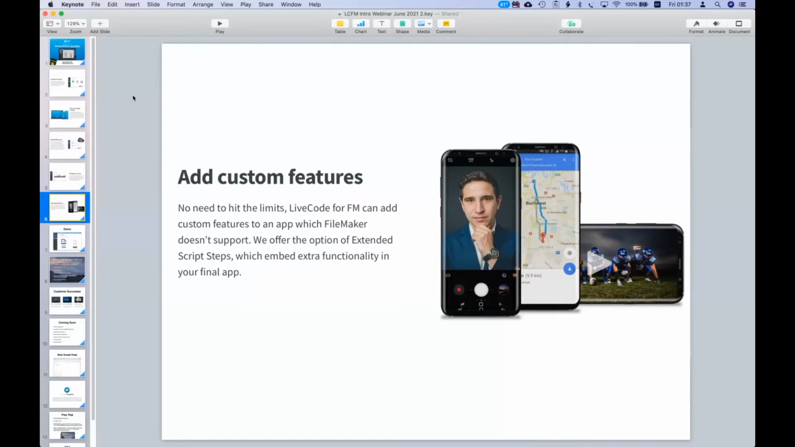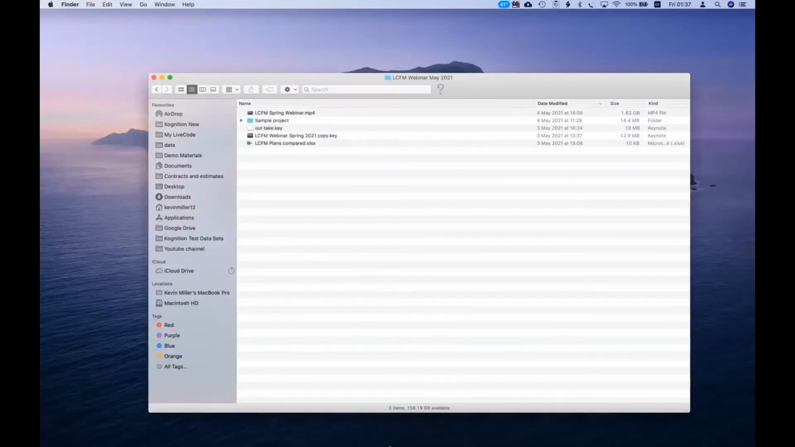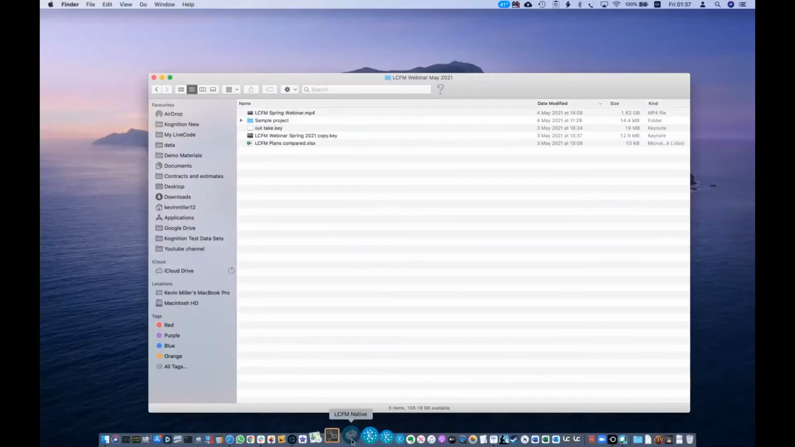Okay, so I'm going to give you a demo now of how LiveCode for FM works. So just load it up here.